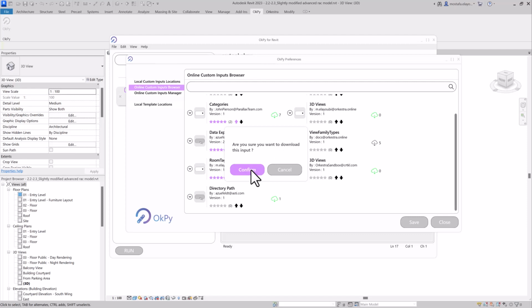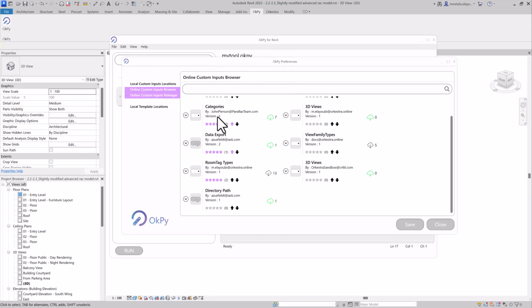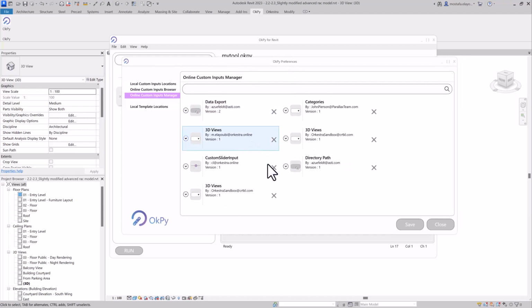So you can download any input that's been published by anyone. You can also upvote, downvote. This will hopefully help identify the valuable stuff. And here in the Online Custom Inputs Manager, we can manage the online inputs that we have downloaded. So if you want to remove one of those inputs because it's of no use anymore, you can simply come in here and delete them.